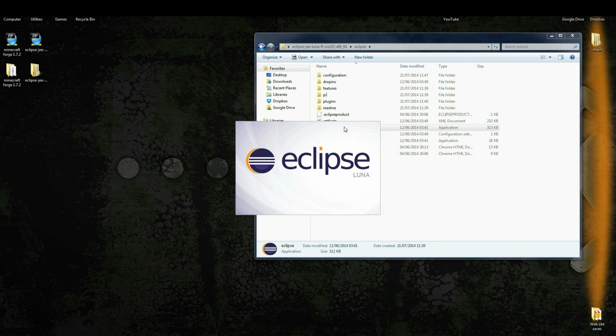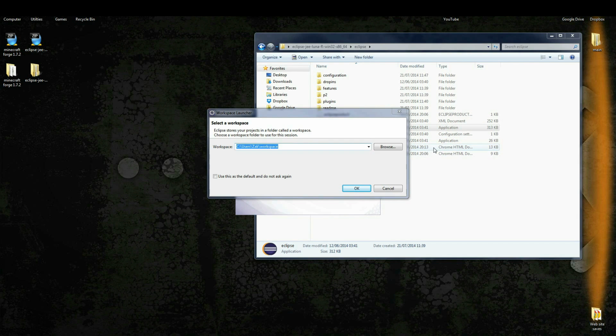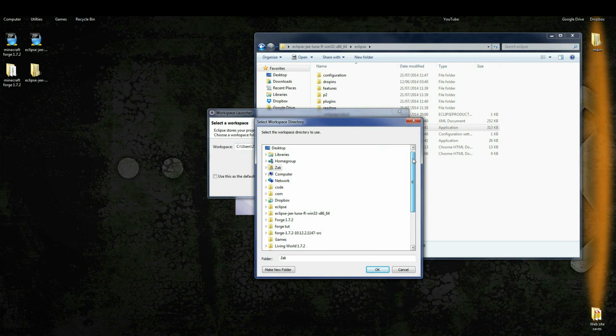Once this program is loaded up, you need to connect the Luna program to your Forge folder. Once it's loaded up, you need to click the Browse button, or link, or whatever you want to call it, because I'm derping up at the moment. You need to locate your Minecraft Forge folder, which is that one. Then you need to find the Eclipse folder, which is underneath that directory, and press OK.